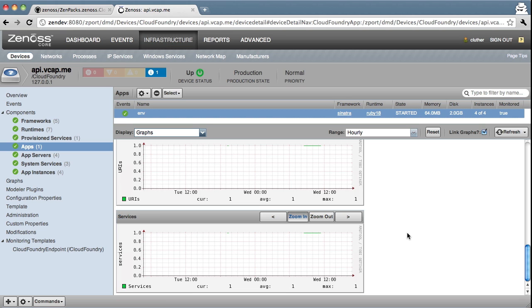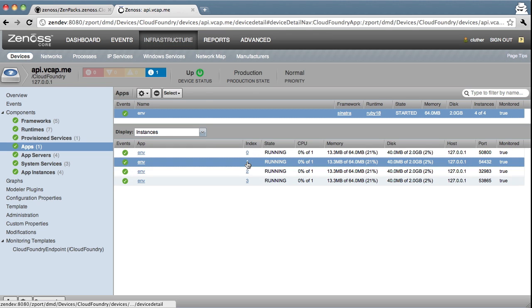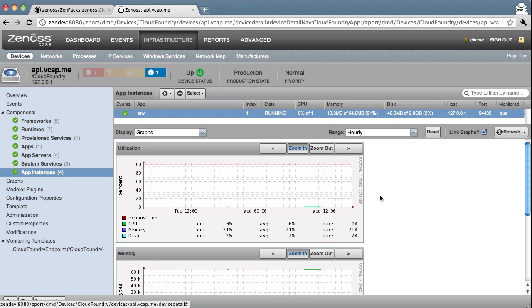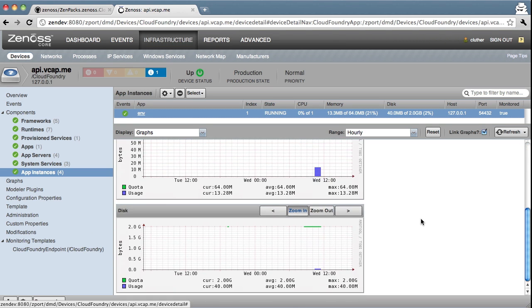We can even get one step more granular than this and look at the individual instances of this application. Again, some high-level information about what they're using in terms of resources. And we can drill directly into any one of these instances. So we'll just go into one, and we'll see the performance, the capacity for this single application instance. Again, a 99% threshold on the CPU, memory, and disk utilization, and the actual memory and disk usage over time.